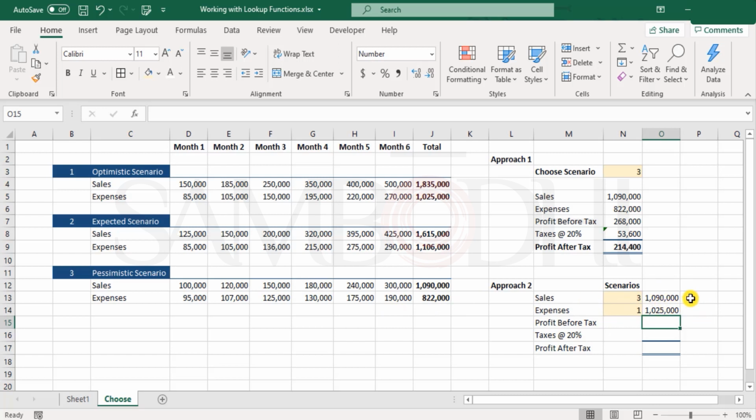Now, what is profit before tax? We have discussed it earlier. That's sales minus expenses. You see, the amount is far lower as compared to the pessimistic scenario.